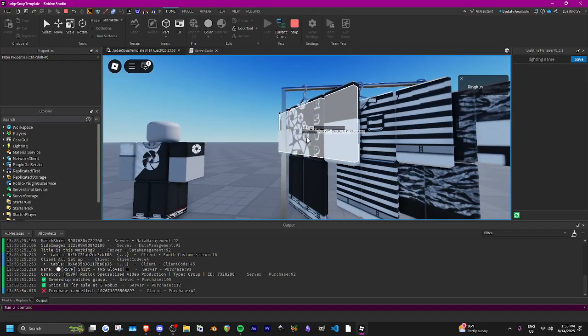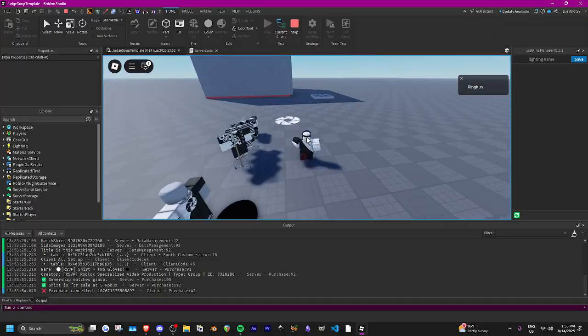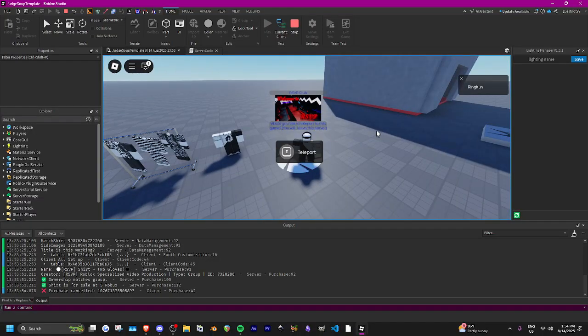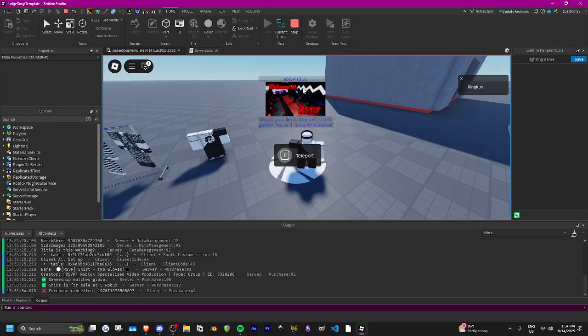Now, I want to explain how this thing works as well as how the teleporter works. Now, this is not a normal teleporter. This teleports you between games. So that's going to be important. I'm going to teach you how to set this up as well.